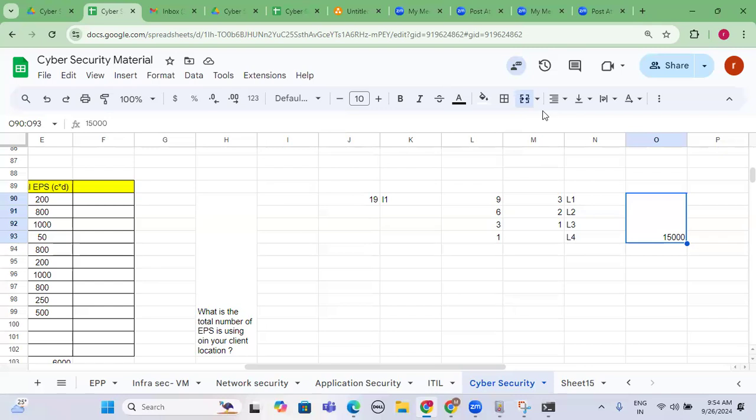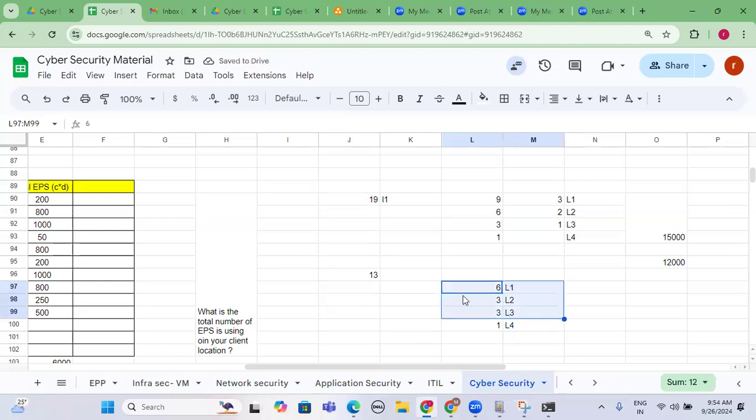In a similar way, maybe my overall EPS count is 12,000, and my total number of team is 13. So in this 13 member team, 6 members belong to L1. They are covering all the 3 shifts. In a similar way, 3 members are L2 and 2 members are L3, or 3 members are L3. They will cover 3 shifts, and finally one SOC manager, L4.